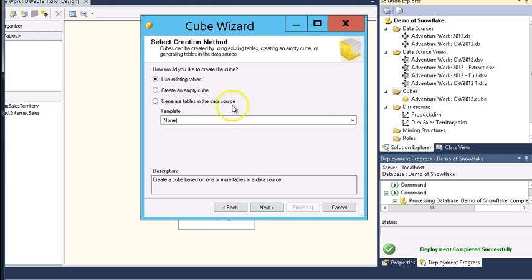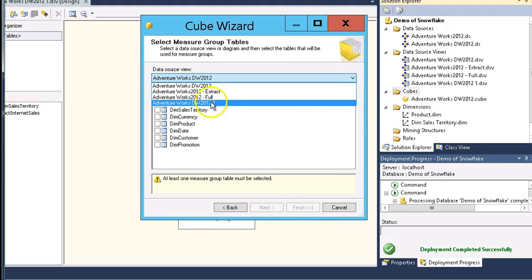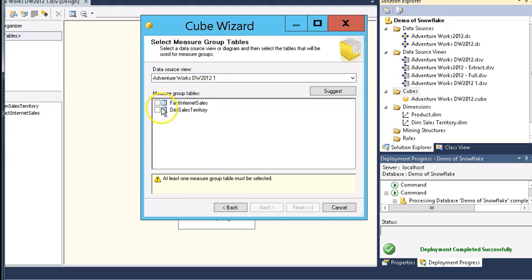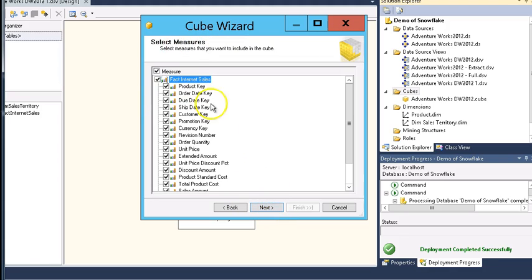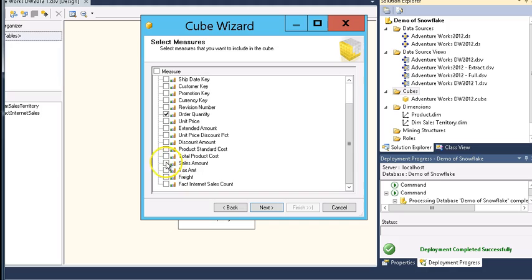So a new cube, using the existing tables, and the source is going to be the one that I've just created here, with its internet sales and sales territory. It asks us which the measures are coming from. That's going to come from the facts table. In this particular example, there are many possible measures. I'm going to keep it very simple and just search for the order quantity and the total sales amount.